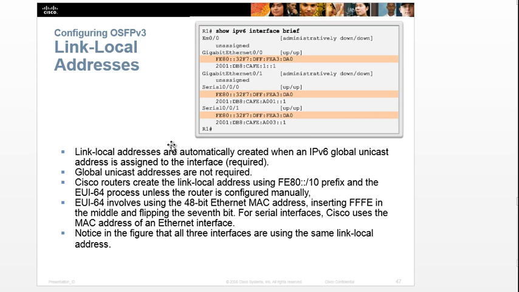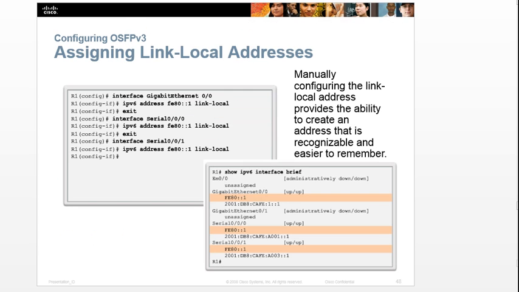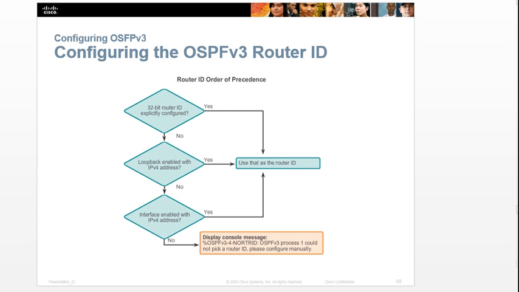This is how we get our IP addresses. I don't know how familiar you guys are with IPv6. I know it's a little new. But when you're assigned an IPv6 address from an ISP, like Comcast or whatever, what you find out is that you get an entire block of addresses, and then it's up to you to assign those individual addresses to devices on your network. Here we're assigning that link-local. It can be manually configured, which gives you the ability to create an address that's easy to remember.